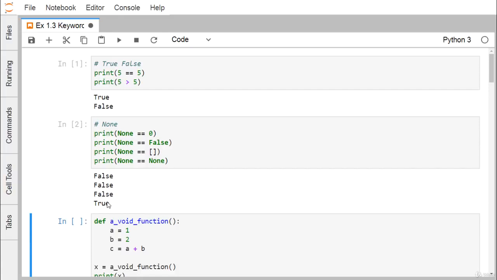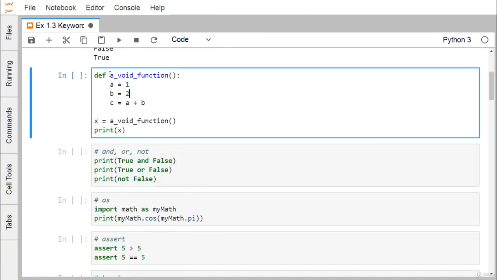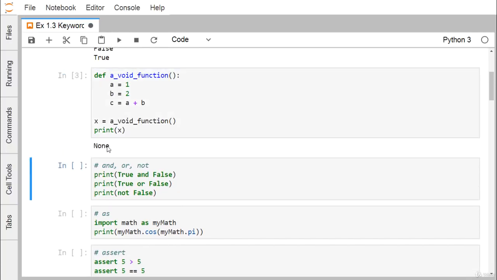Now what is the use of None actually? Here we have defined one function. The name of the function is void function, because it does not return any value. So if we assign the result to x and then print x, obviously we shall get None as the outcome. You can find that we are getting None.